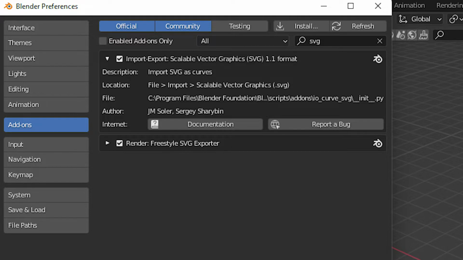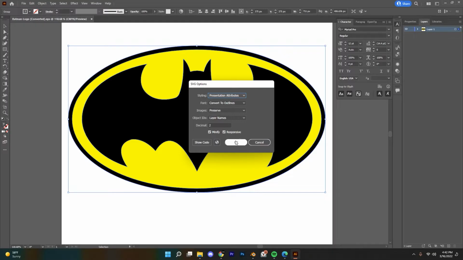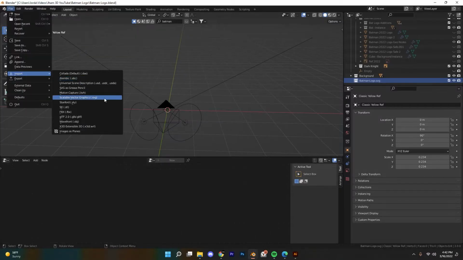Another way that you can do this is you can download an SVG file of your Batman logo, and then you can import that SVG file inside of Blender as long as you have the built-in SVG add-on, which is the Scalable Vector Graphics 1.1 format. This will allow you to import and export SVG files.